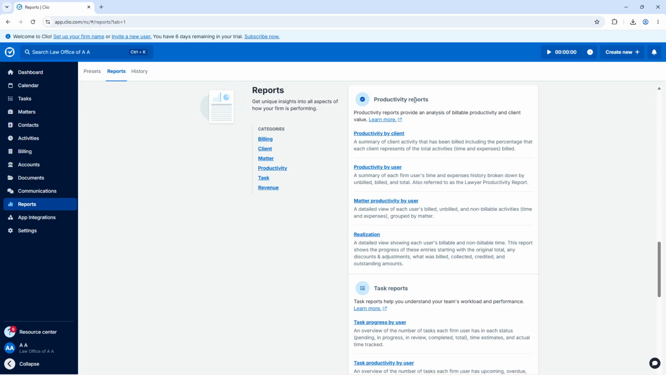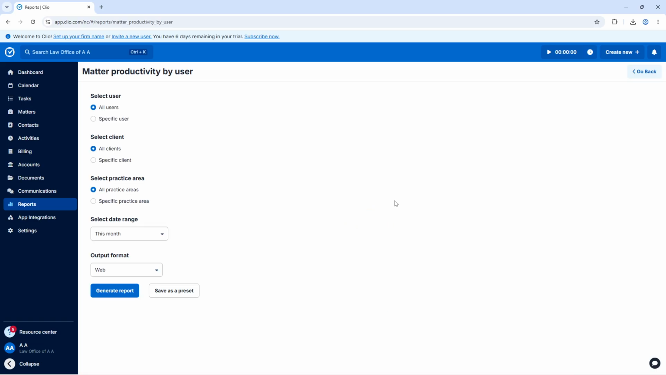From the Productivity Reports section, select Matter Productivity by User or choose the Matter Profitability Report if that option is available in your account. The exact label can vary, but you are looking for the report that lets you evaluate financial activity connected to matters. After you select it, the report setup screen will open.